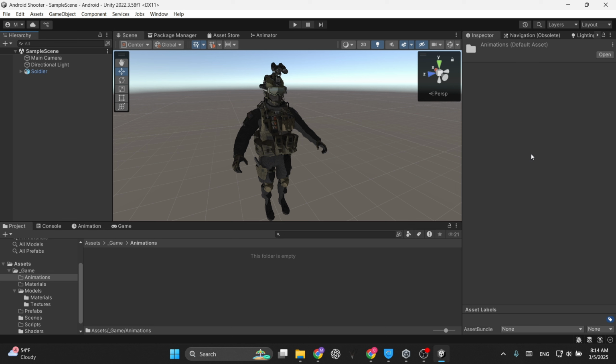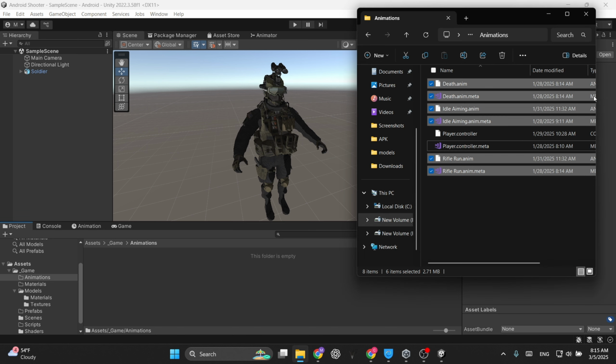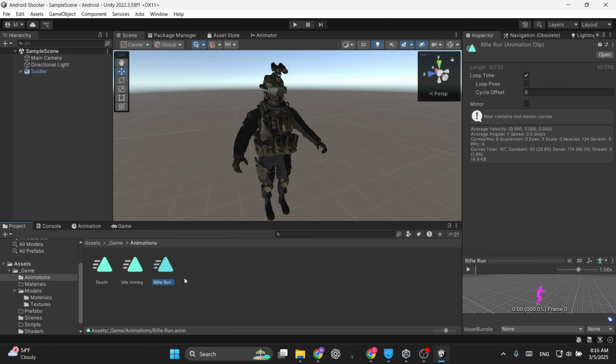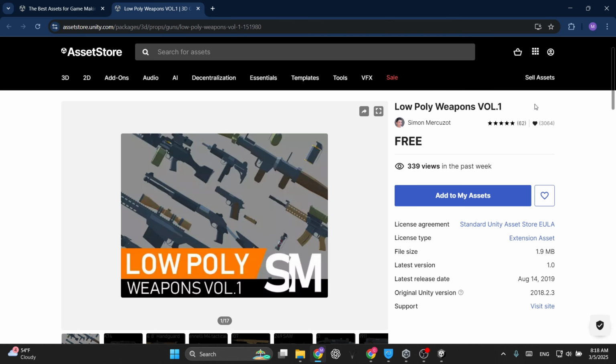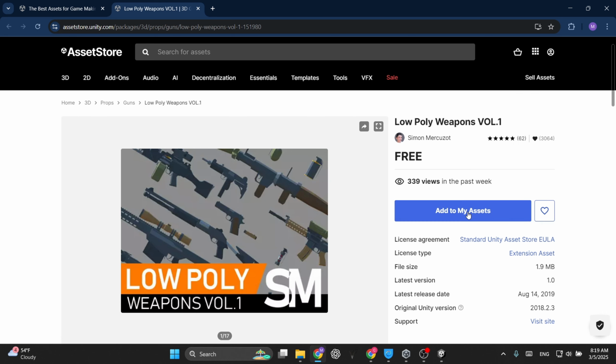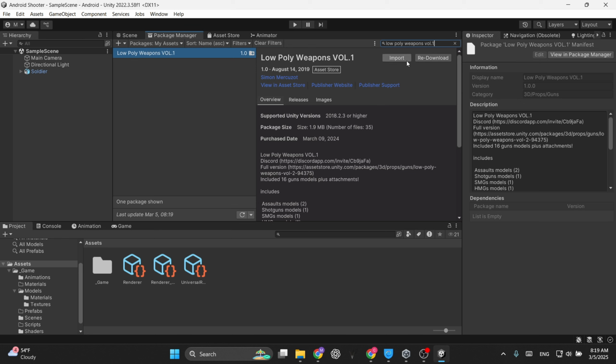At the very beginning of our game, what we need to care about is the player. The very first thing I want to do is to import the necessary animation. You can use any animation you want, but for now we just need a running animation, an idle animation, and a death animation. Now of course we need some weapons for our game. For my game I want to use this free package. Just click add to my assets, then inside package manager I hit download and then import.